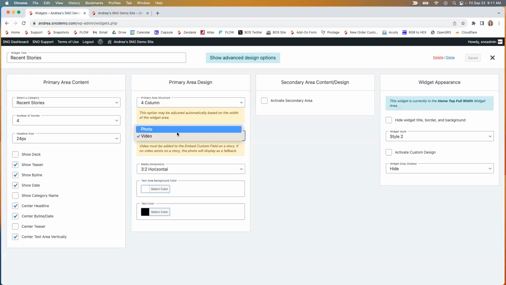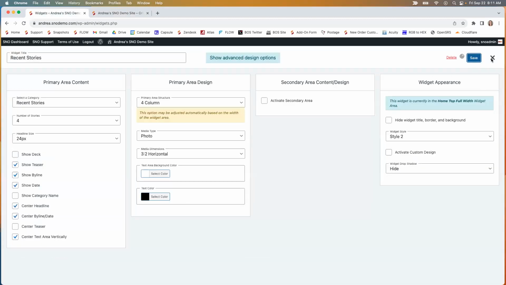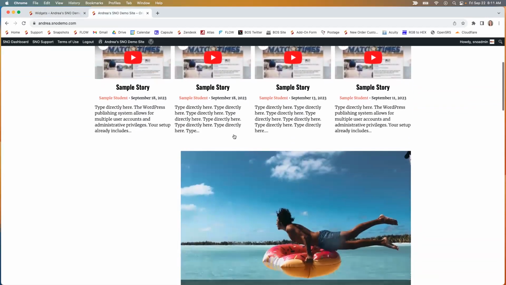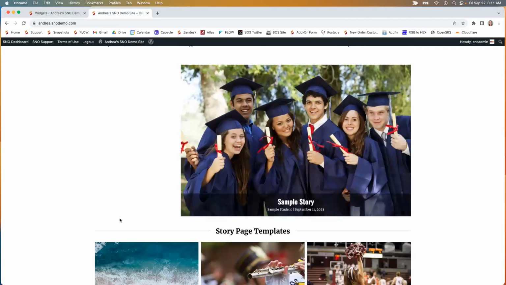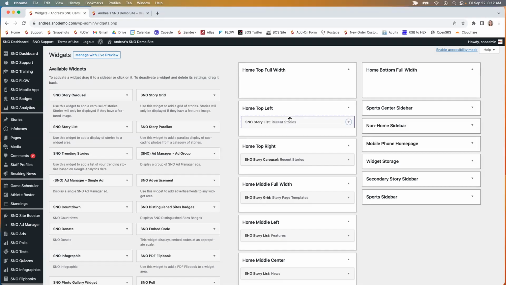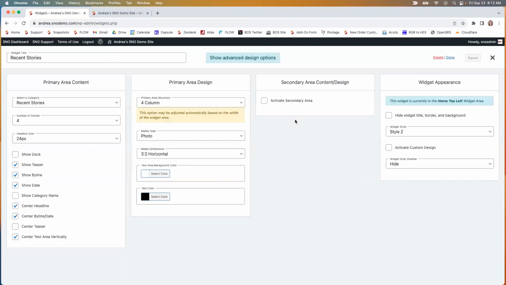All right, so that is everything here, just using the primary area of that SNO Story List widget. I'm going to move that widget into a more narrow space here. So rather than the home top full width, I'm going to shift it down over here to this narrow sidebar area. Everything, as I mentioned earlier, is click and drag here. So I'm going to grab that and move it to that home top left area, and then I'm going to click into edit it. As I said, you've got 3 options here. The first one, just use the primary area. The second one that I'll show you here is just using the secondary area.